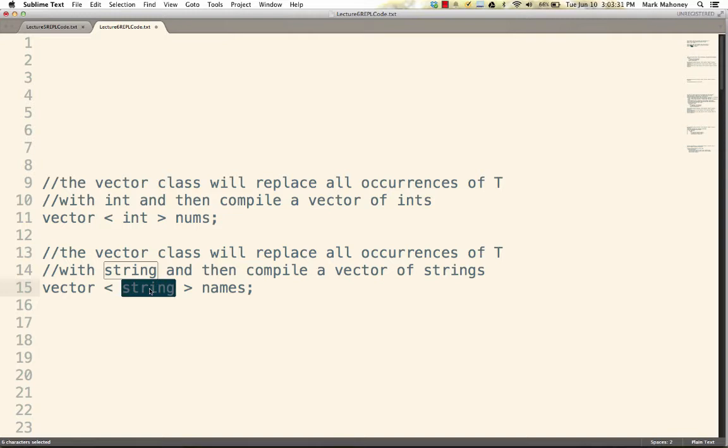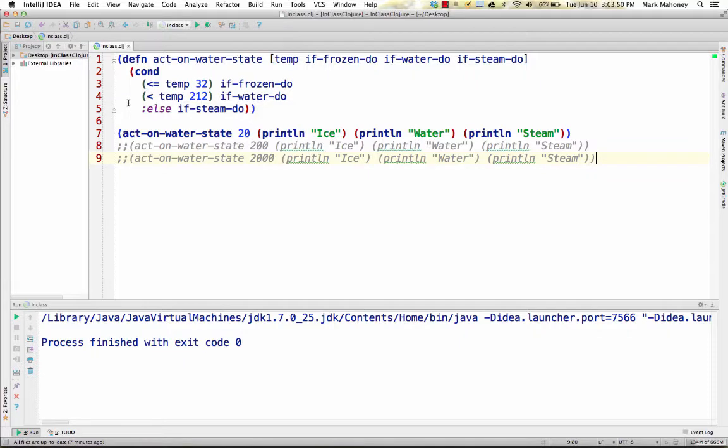Okay, function calls always result in the parameters being evaluated. So let's look at this function. It's called actOnWaterState. It takes a temperature and then something to do based on the state of the water. So if it's frozen, we're going to do this. If it's water, we're going to do this. If it's steam, we're going to do that.